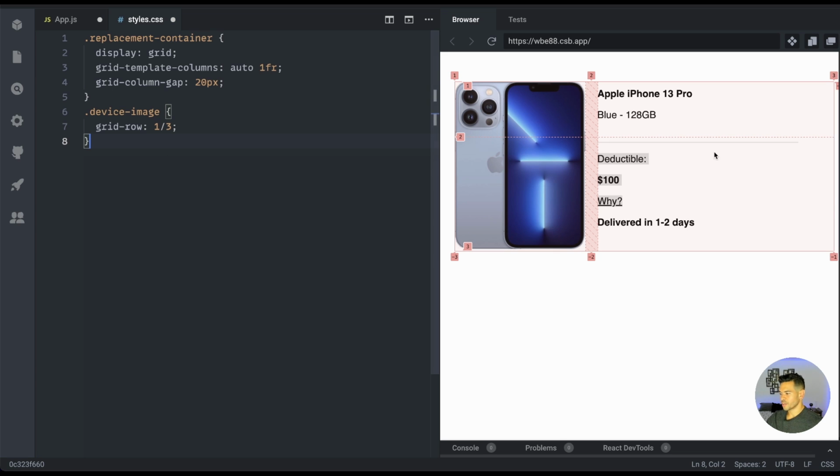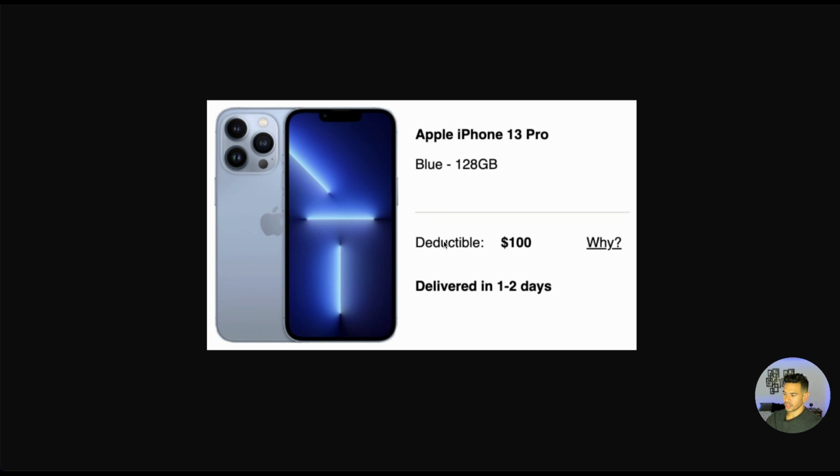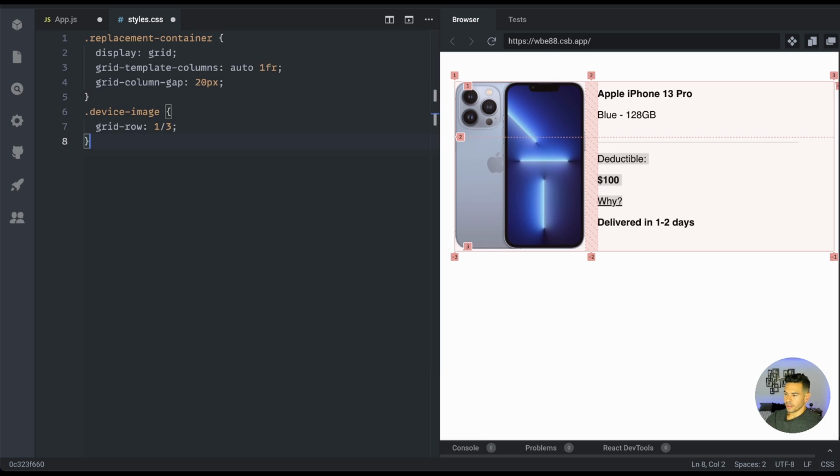But what's remaining here is to fix our deductible description section. If we look at our final product, it looks like deductible description is all one row with the word deductible, the amount of $100, and all the way at the end, the Y link over here. So if we go back to our code, we see that the deductible, the amount, and the Y are all in a row. So what we can do here is create a grid within a grid.